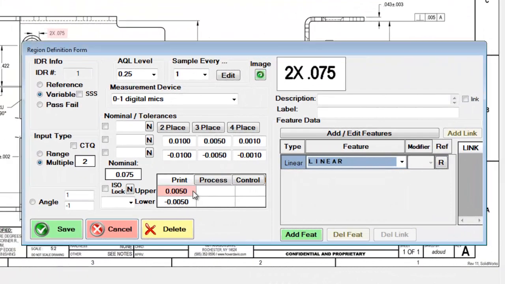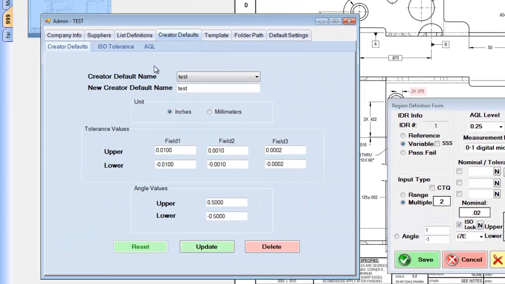The second method is just typing in your tolerance, whatever it may be. The third method would be to use an ISO type of tolerance. Once you define these and lock it, the tolerance will depend on the nominal, and the size of the nominal based on the class of the tolerance. These classes can also be defined in the ISO Tolerances tab in the admin module.